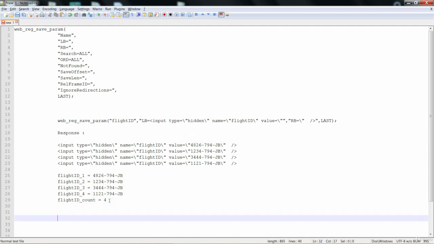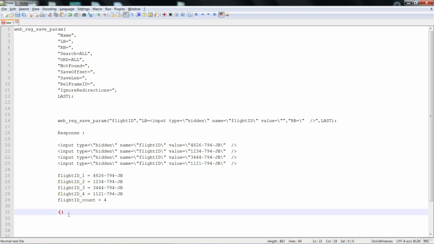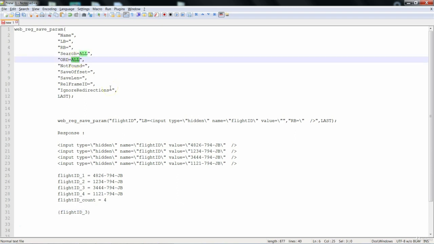So whenever you want to capture all the values and you want to get any third value, in your script you can substitute like this. If you want to get the third occurrence, you can mention it as flight_id_3. So this is the case whenever you mention Ord equal to All. But though there may be n number of occurrences, if you want to get the third occurrence directly, you don't need to mention Ord equal to All. Instead, you can mention Ord equal to 3.